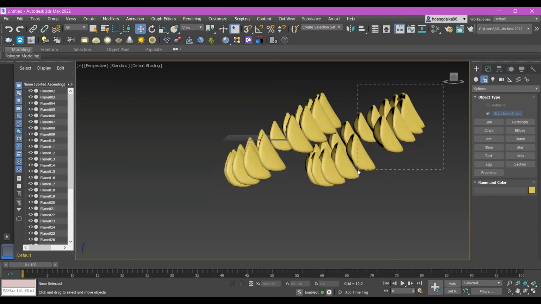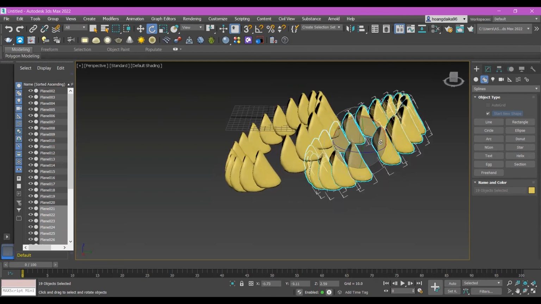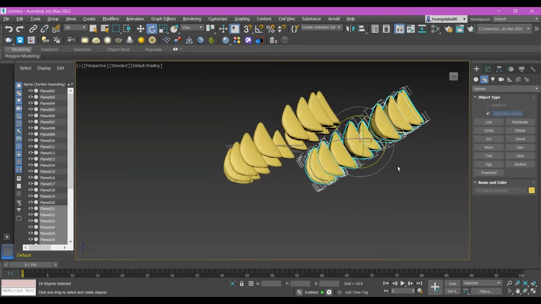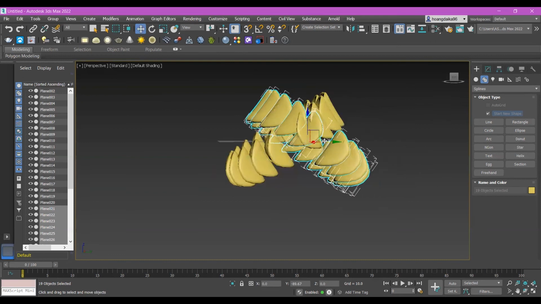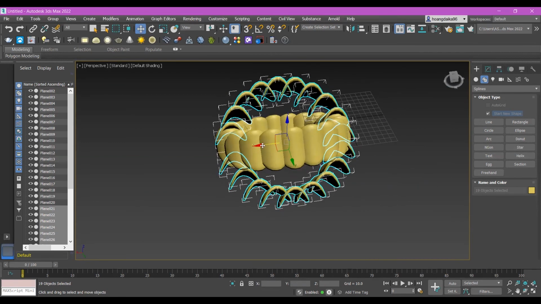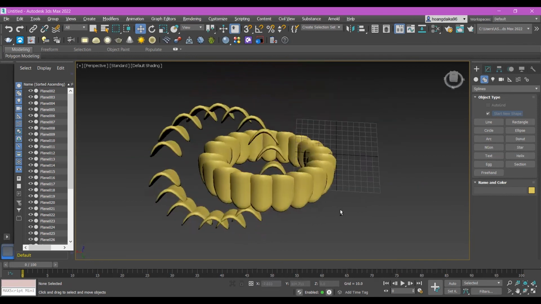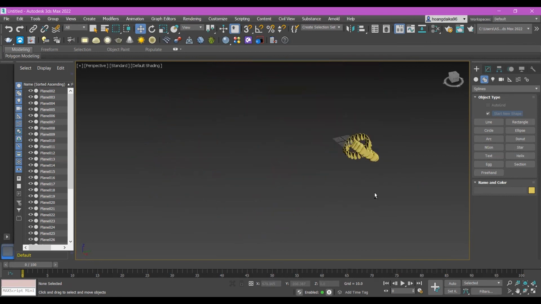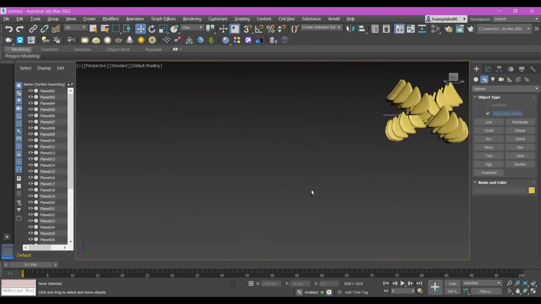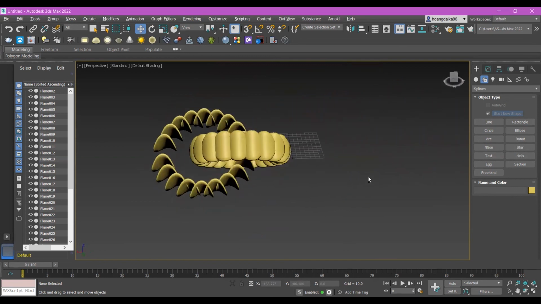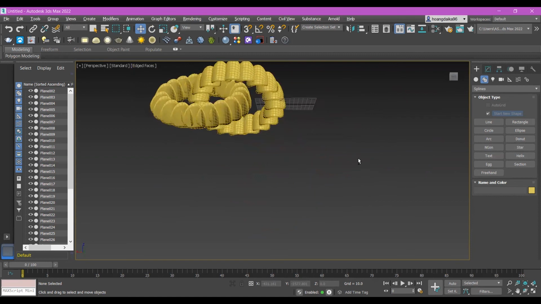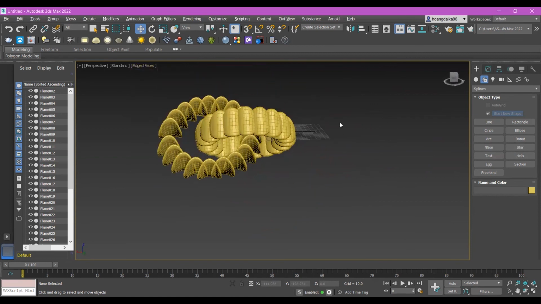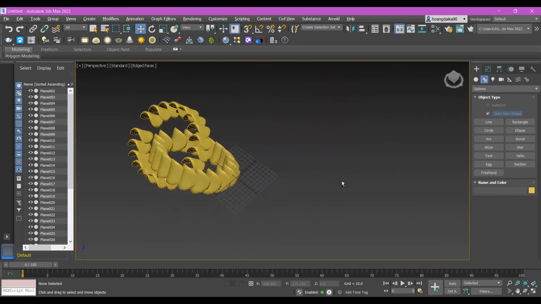Now I need to create, spin it again, and move it in to make them cross each other. Now you see a version of that, but if I go to surface, it also makes it better. Yep. Thank you for watching my video.